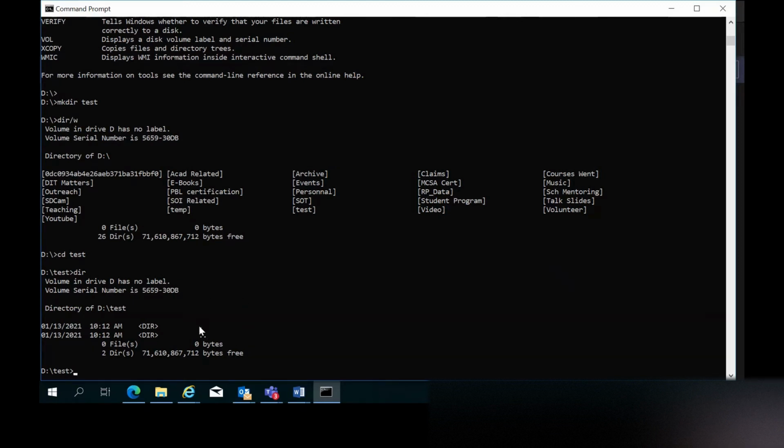But what you see here, a dot and two dots, later I will explain in the next episode what they mean. One dot and two dots have more to do with relative paths. So at this point of time, you will not be seeing any files.